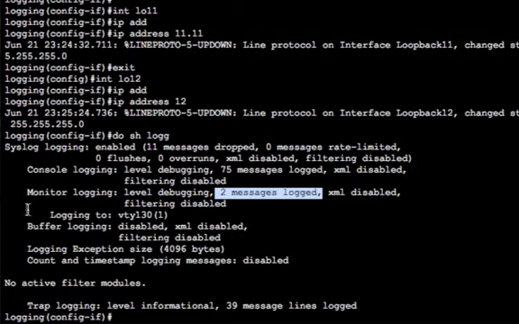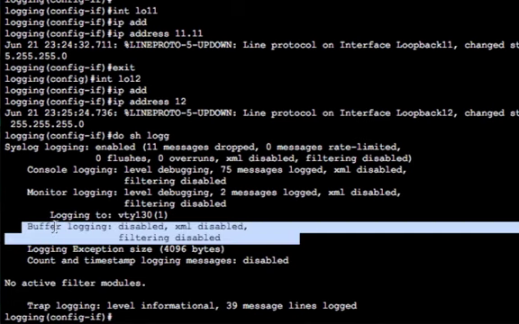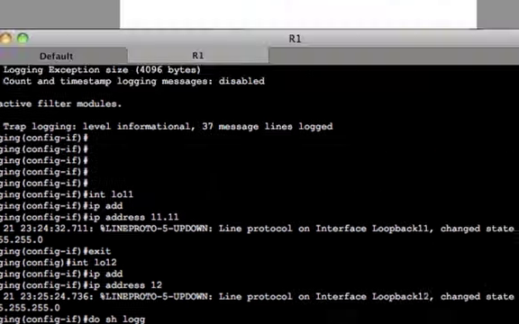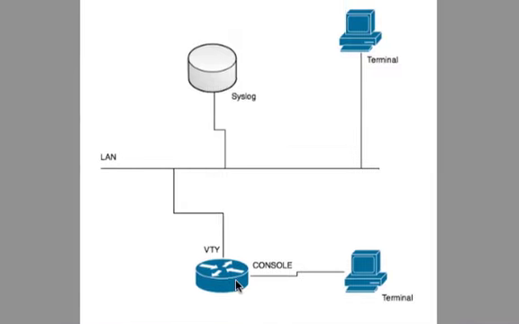Right, so what have we done? We've done console, we've done monitor. Right, let's do buffer, okay? So buffer logging is disabled out of the box, right? And the buffer logging, again, remember, it uses RAM on the local iOS device.